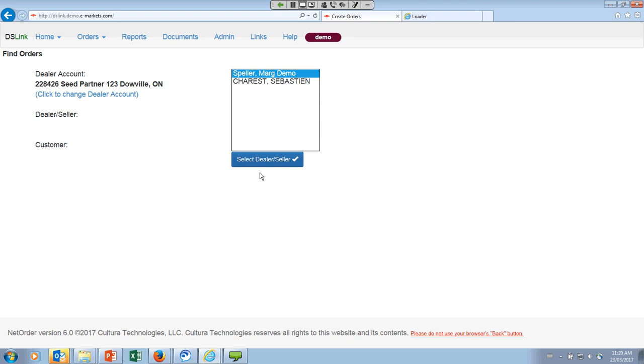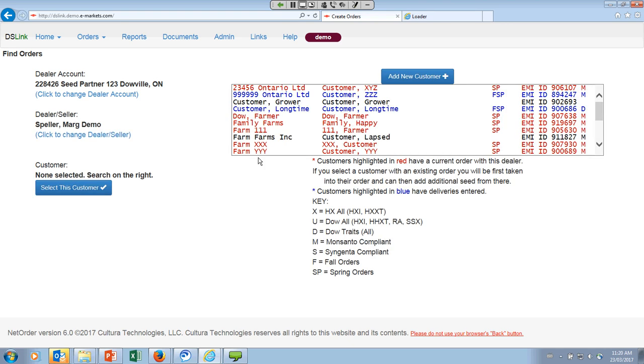If you have more than one user on your account, then you have to select the user. And your customer list will appear. So there's a lot of information captured just in this customer list by the color coding and other indicators. So if a customer is showing in black font, they don't have an order. If they're showing in red font, they have a current year's order. So they have either corn, soybeans, winter wheat, something on order for this season. If they're in blue, they've been delivered product.